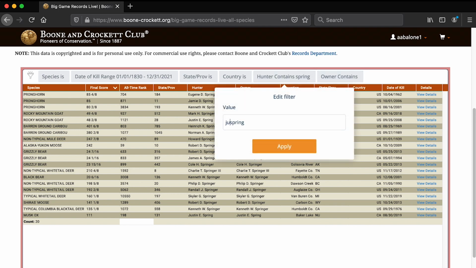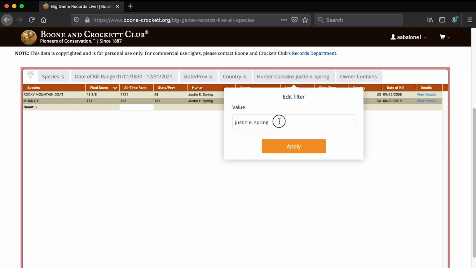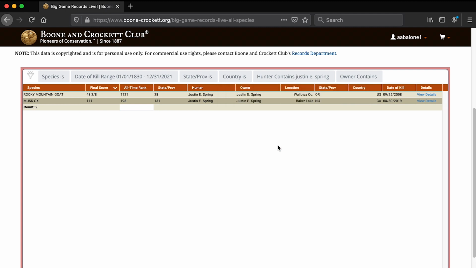Just copy and paste the name, or type it in as it appears, then click Apply. The results should contain only the records for hunters with that name. If you get unexpected results, double-check your filter settings. To clear either the hunter or owner filter, simply delete the name from the filter, then click Apply.